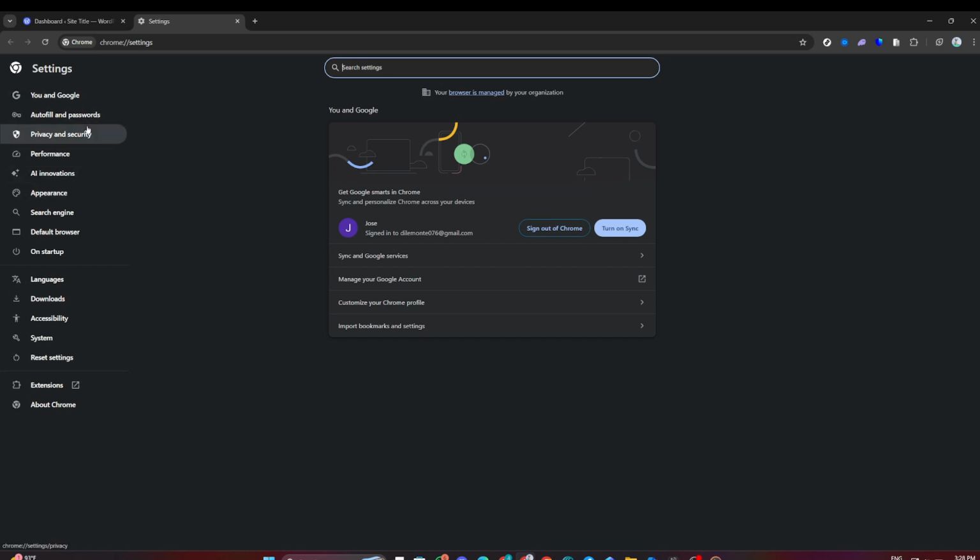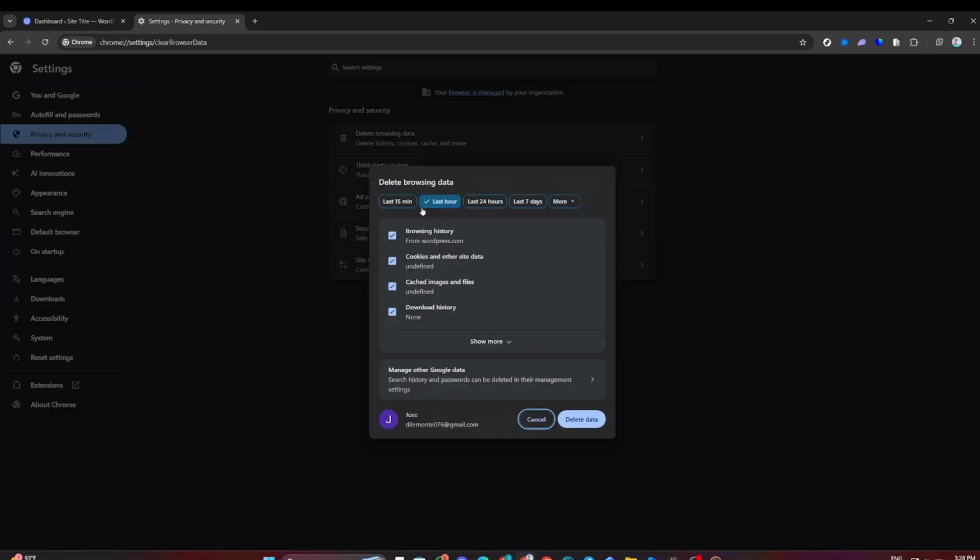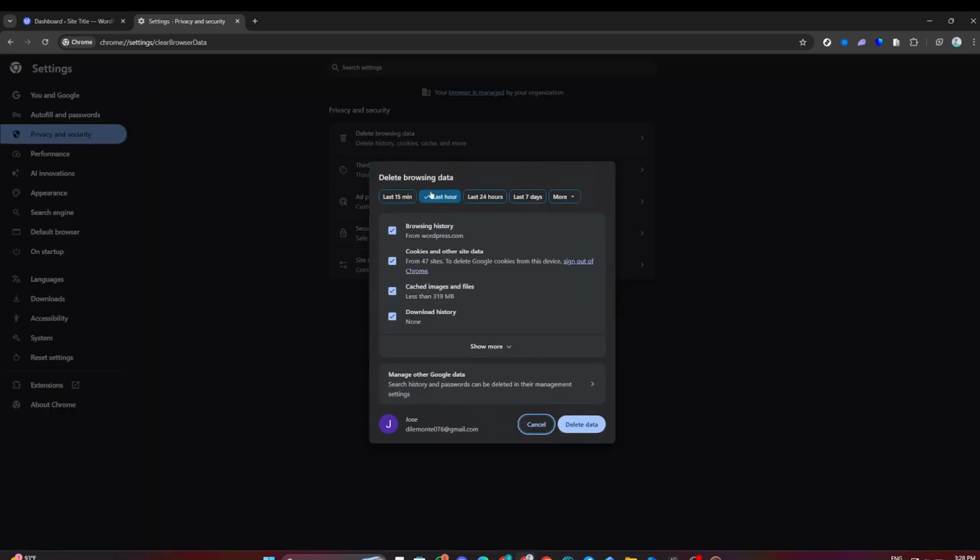Look for Privacy and Security on the left side of the Settings page. Within the Privacy and Security section, you will find the option that says Clear Browsing Data. Click on it. A new pop-up window will appear, allowing you to choose what data to delete.